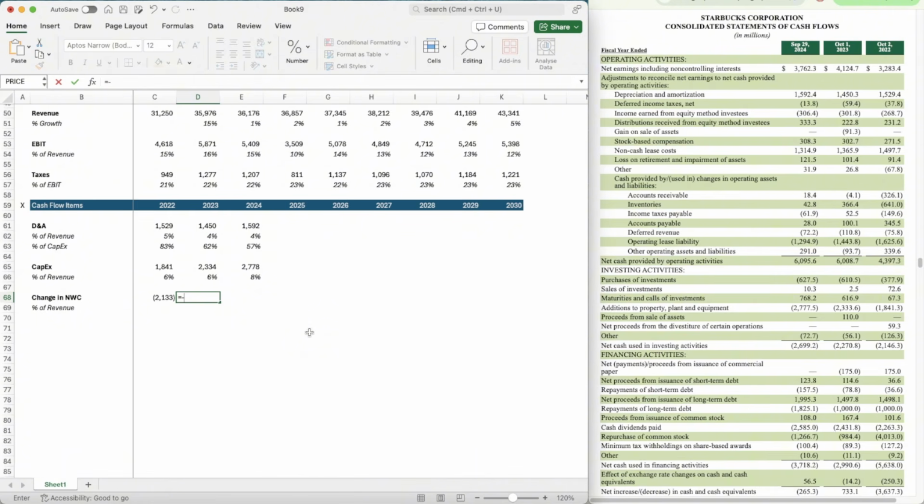Minus 4.1 plus 366.4 plus 52.5 plus 100.1 minus 110.8 minus 14.8 minus 93.7.